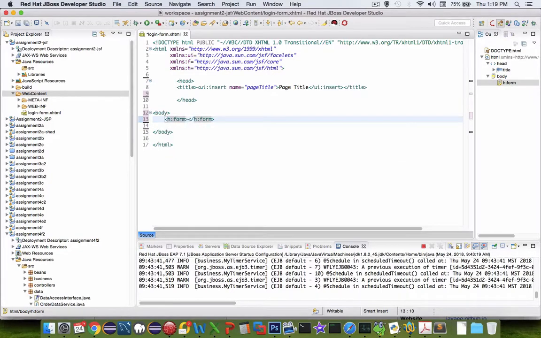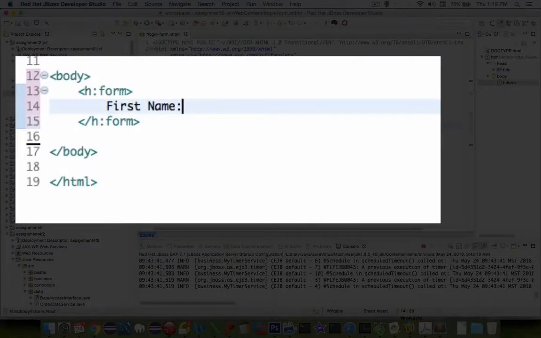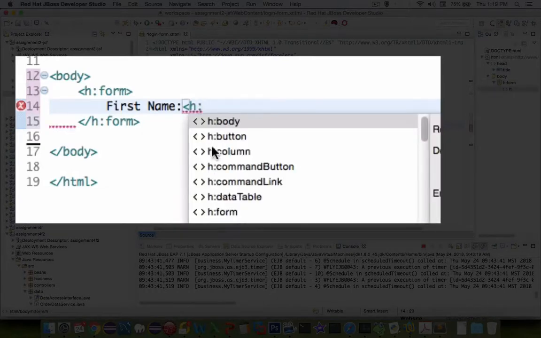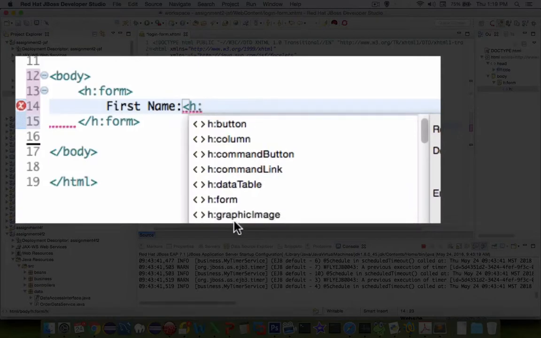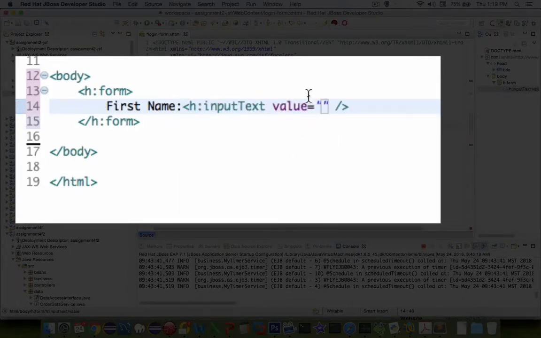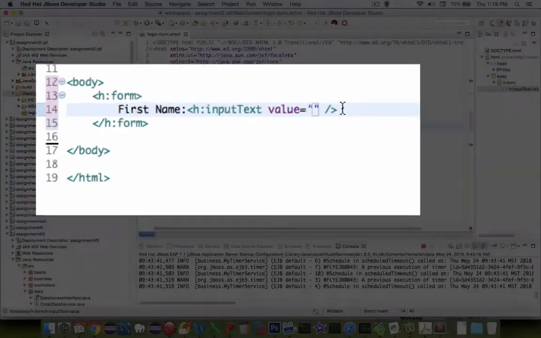So right now that doesn't make much sense, but you'll see in a moment when we do text input, it'll make more sense. I'm going to come in and type in the words first name here, and I want an input form again. So let's search for h:, and see what we have in our options here. So we have input text. So that is going to create an input text box.